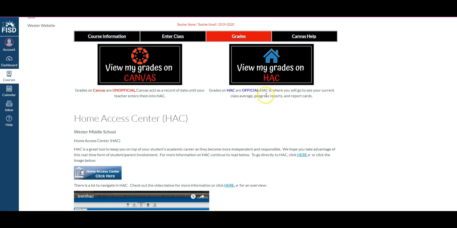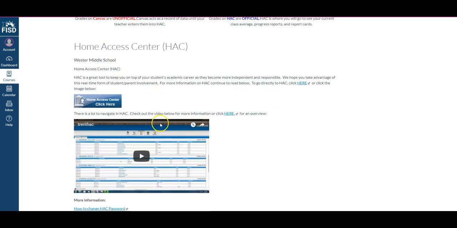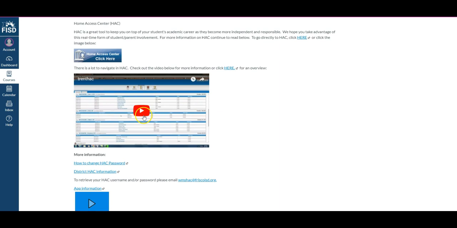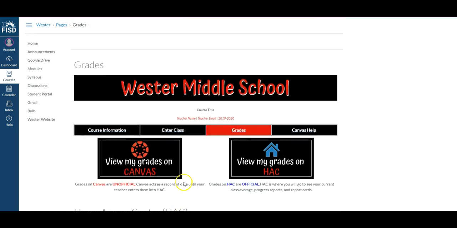Grades are not official unless they are in Hack. So just remember, grades on Canvas are unofficial. They're just a place to hold the information. And then if you go to Hack, that's where you're going to see grades that are final. They are official. If you need help with Hack at all, there is some information on this page that will never change. There's a video on how to navigate it and some codes here for you to help.